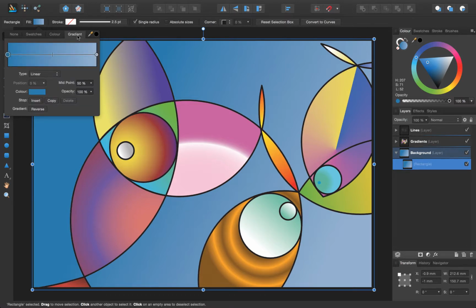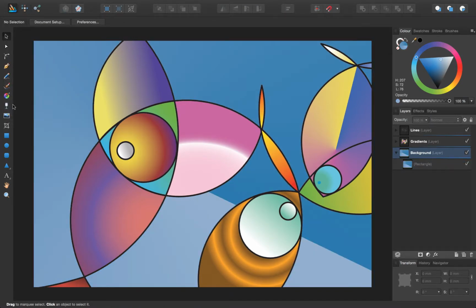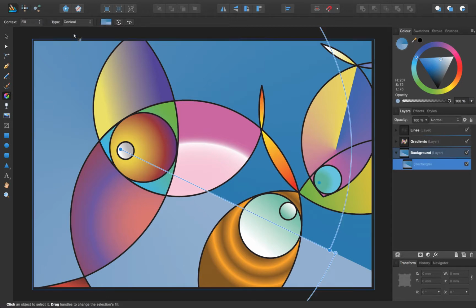You can work with the gradient in the dialog in a similar way to using the gradient tool. Double-clicking will add a stop, dragging a stop or midpoint marker will modify the colour distribution, while selecting a stop and clicking delete will remove it. You will also find settings to change the type of gradient applied, as well as the direction of the gradient, both of which are also available from the Gradient Tool's context toolbar.